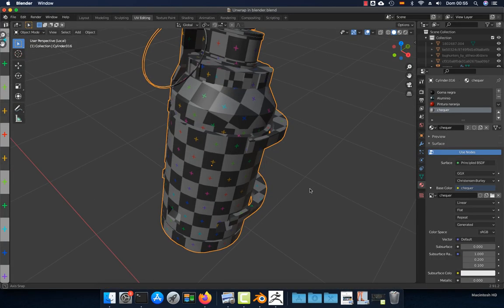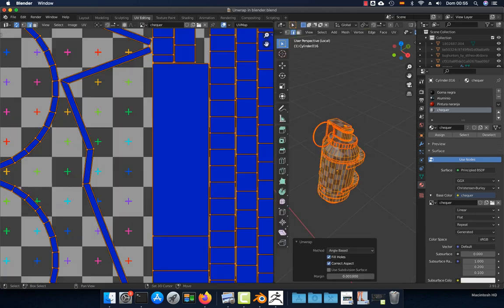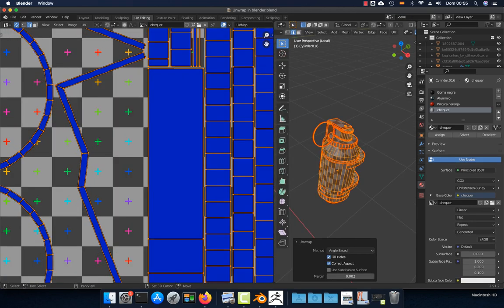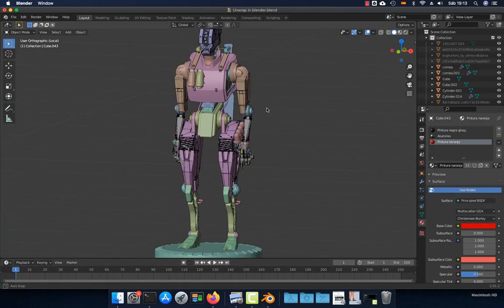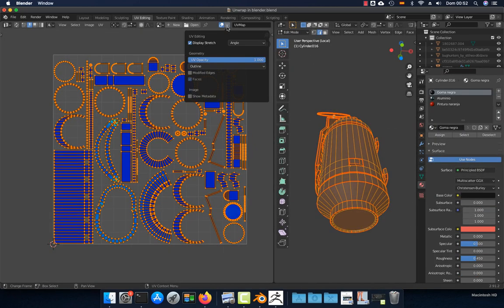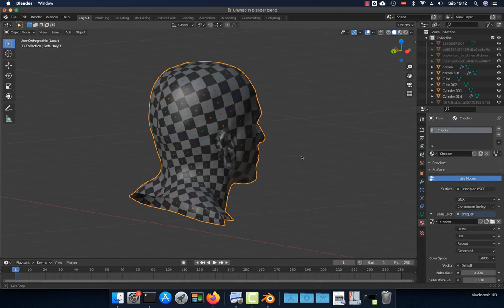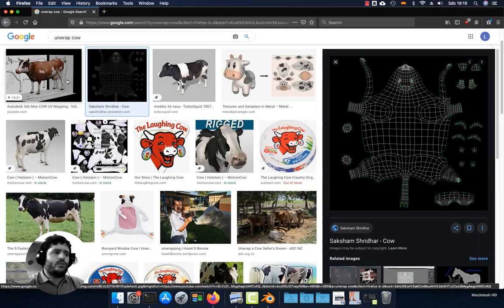So what are we going to see today? We are going to see how to unwrap. We are going to unwrap primitives, a box, a cylinder, a sphere. Then we are going to unwrap a hard surface model of a robot, and then we are going to unwrap a head, a face of a character. So let's get started.